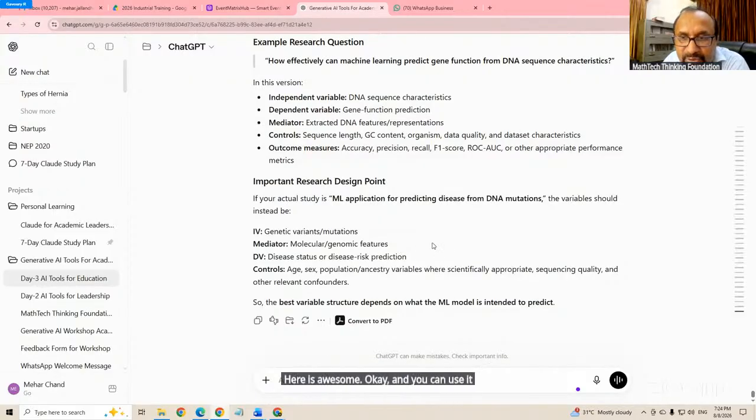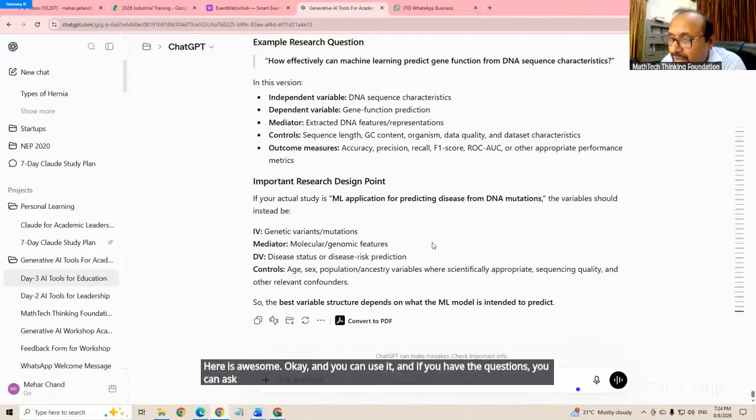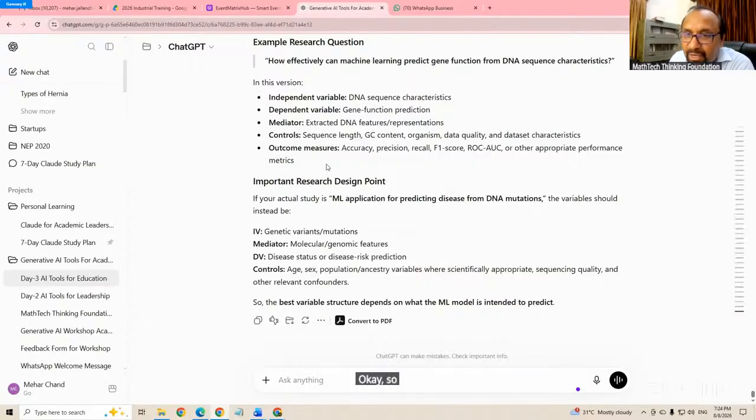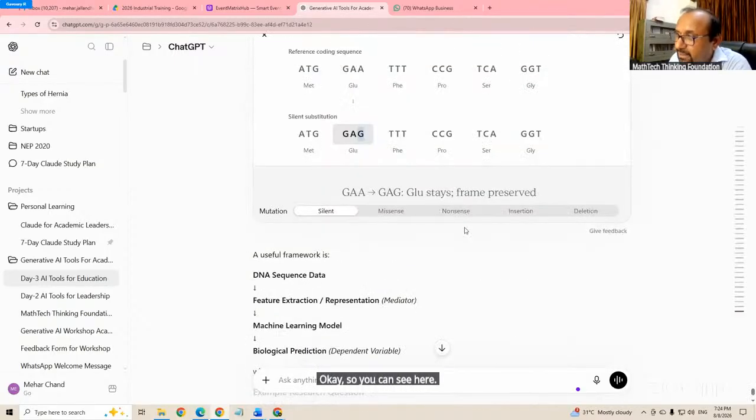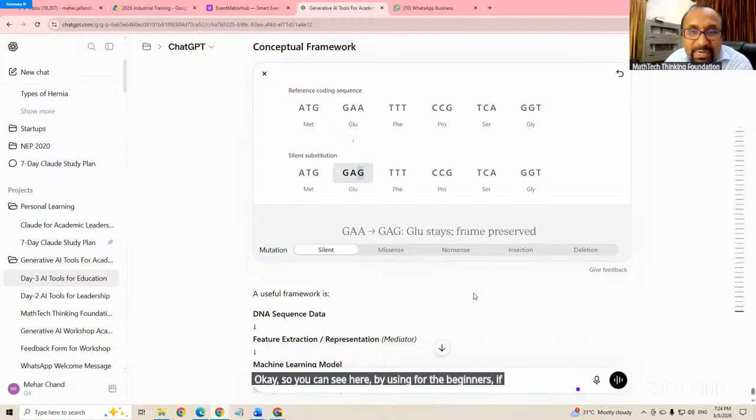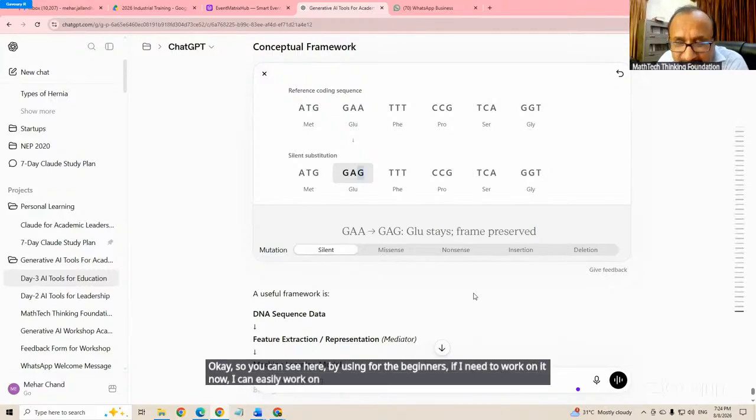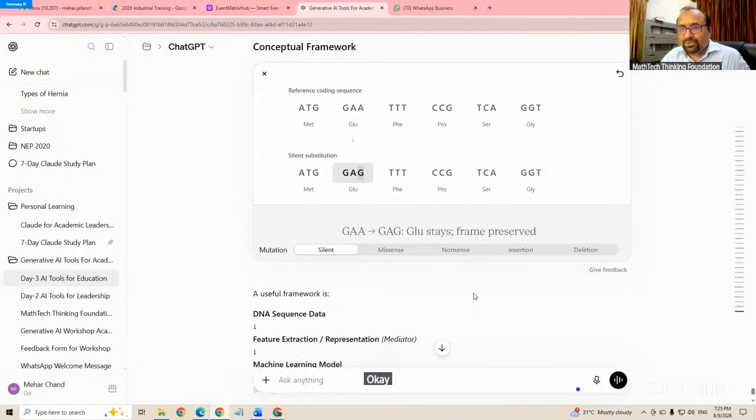If you have questions, you can ask again about one particular problem. So you can see, for beginners, if I need to work on DNA now, I can easily work on it. I can implement the machine learning model by getting this information. Okay, so this is the way we can use it.